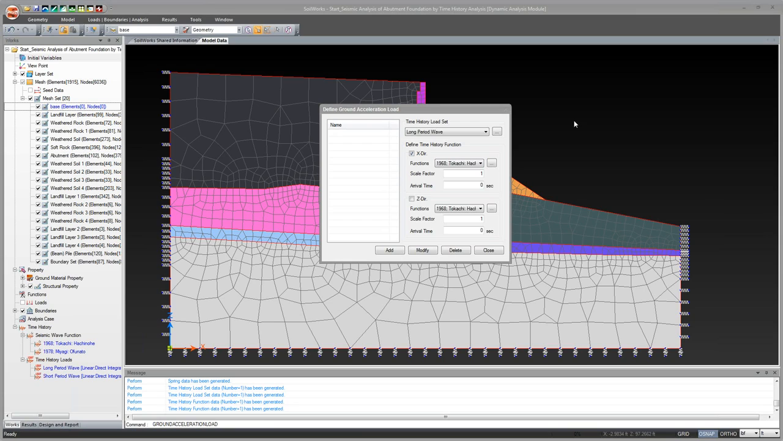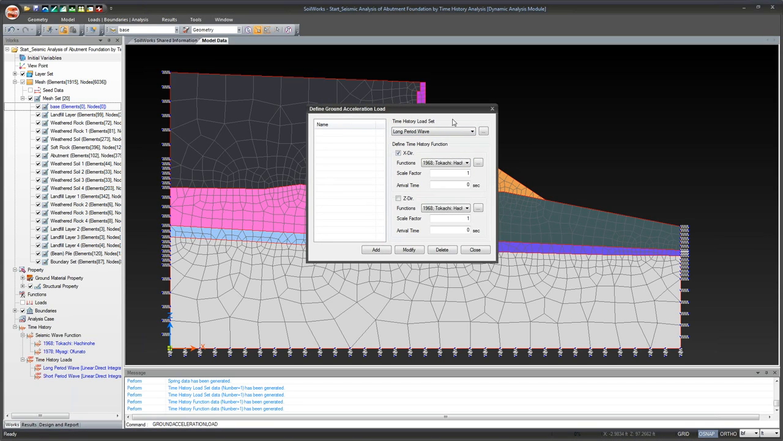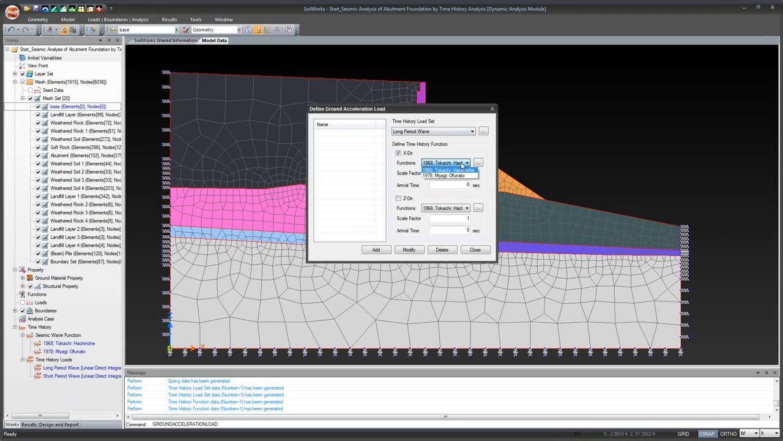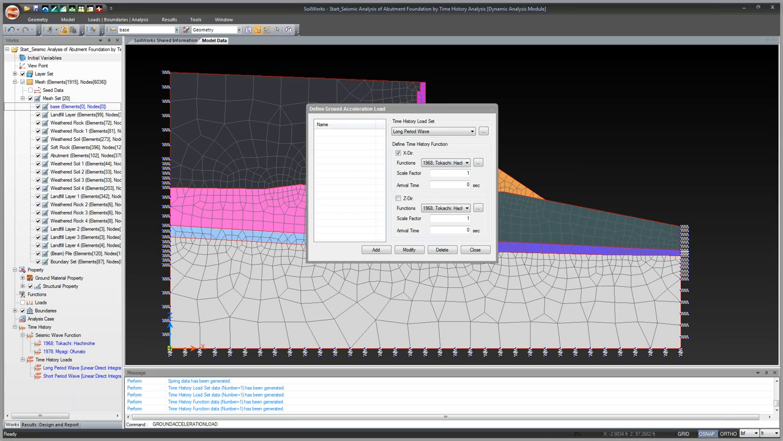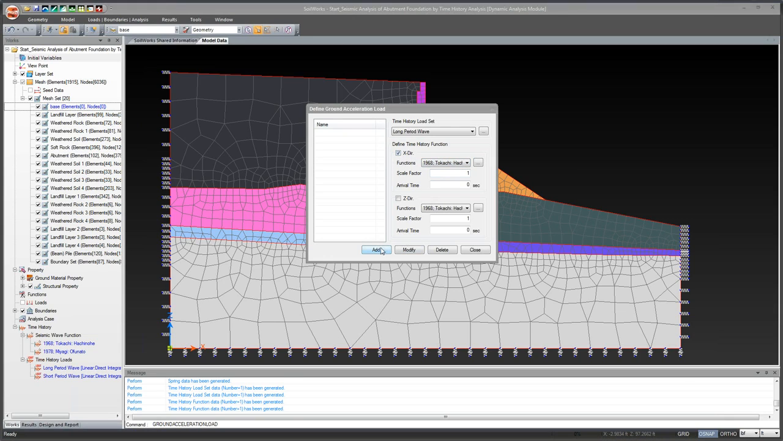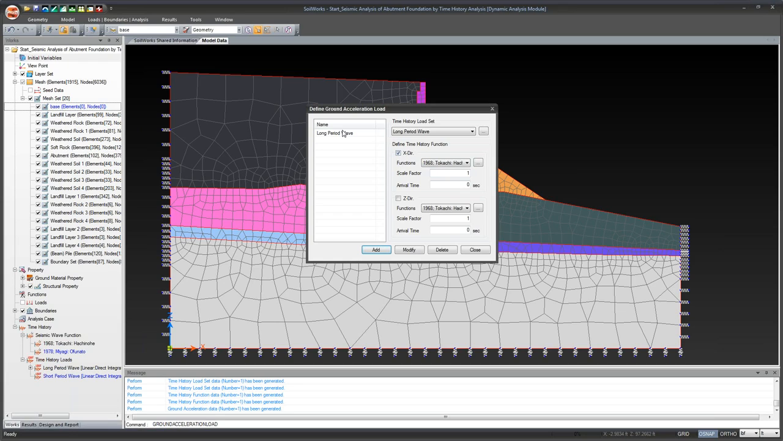Okay. So now what I'll do is I'll assign these to my waves. So for the long period wave, let me just double check here. Okay, so we'll assign this to the Tokachi wave. Make sure this is checked on and click add. So now here I have my acceleration load.